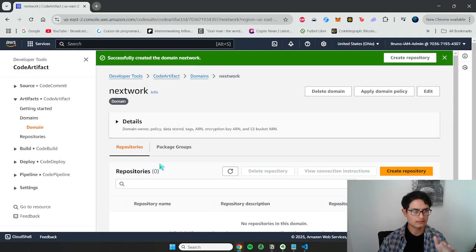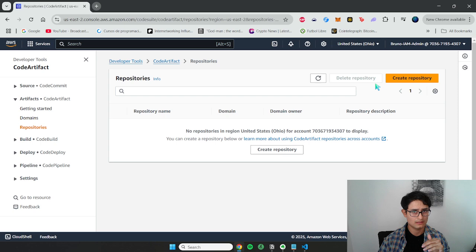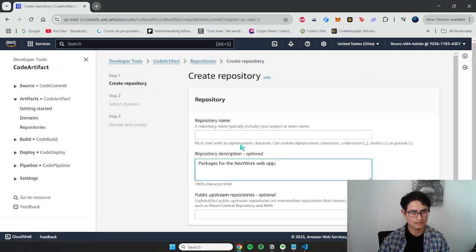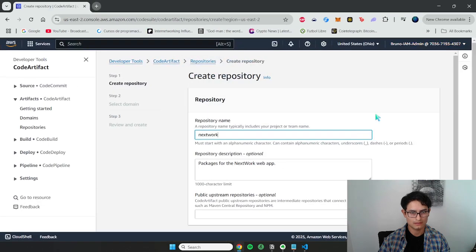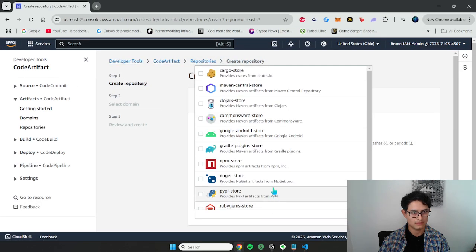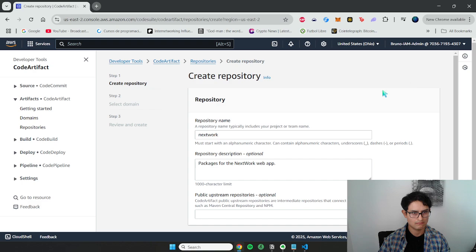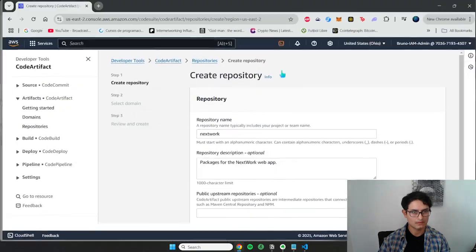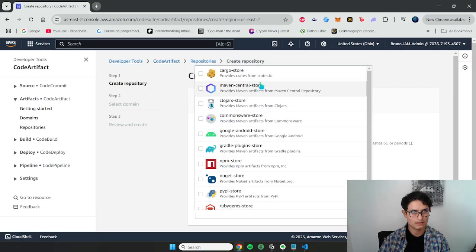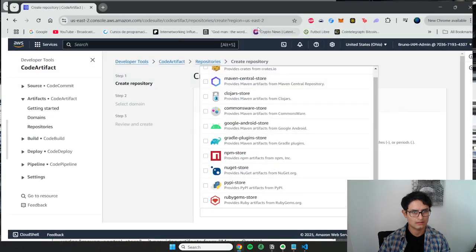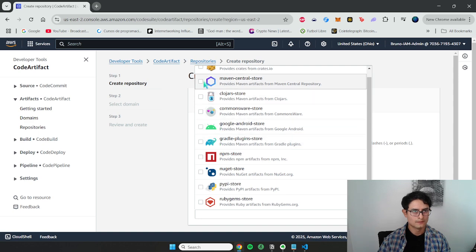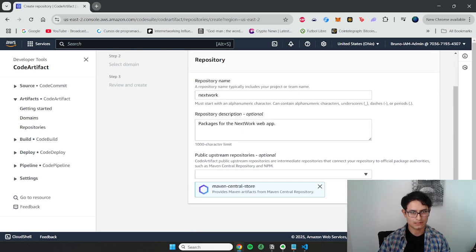Okay, so we've created the domain. Now we have to create a repository. I think that's what I'm getting. Next, we're going to add a public upstream repository. Maven. Okay, so we're going to use Maven Central Store. We'll select that and we'll hit next.